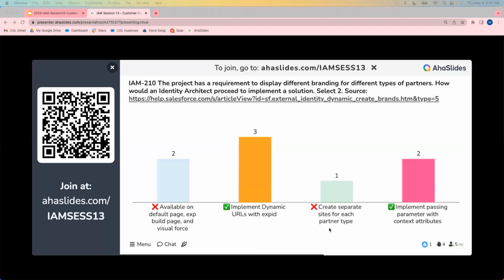You would not want to create separate sites for each partner because that would be double the maintenance or more, depending on how many types of partners you have. And if you can do this with either the experience ID, EXP ID, or audiences in Experience Cloud, that's way more efficient. I did have a question about audiences and logins. I don't remember what I answered, if I got it right or wrong, but there was a question around using dynamic URLs for different kinds of customers on one community site.